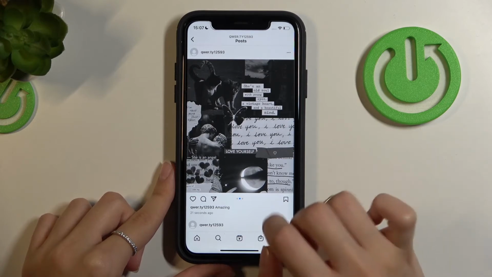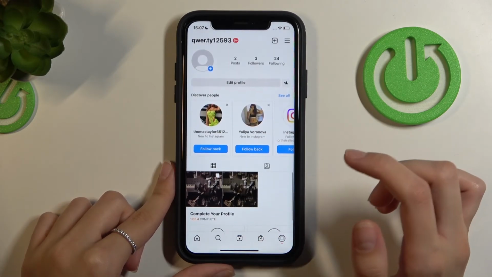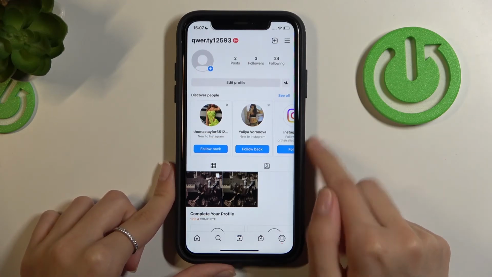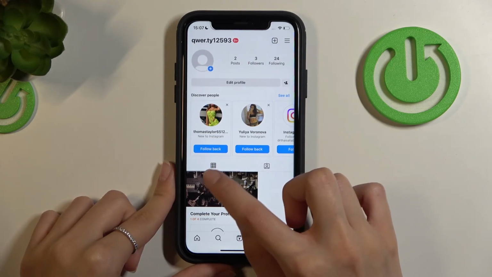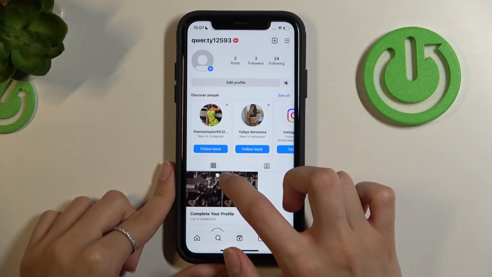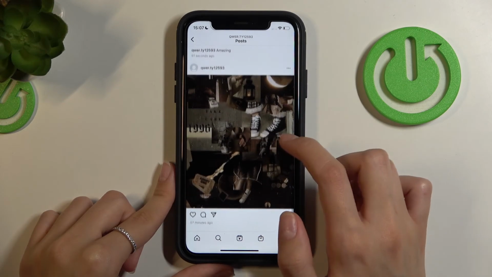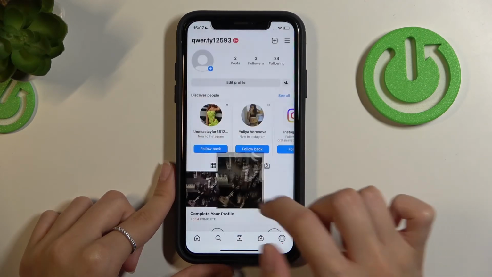Amazing! So guys, I hope that right now you can create cool posts with different pictures, and as you can see here, we can also see the shortcut, which means that this post is multiple. Here we have this icon, and on this post where we have only one picture, we don't have such a shortcut.